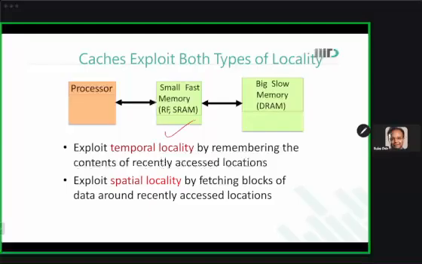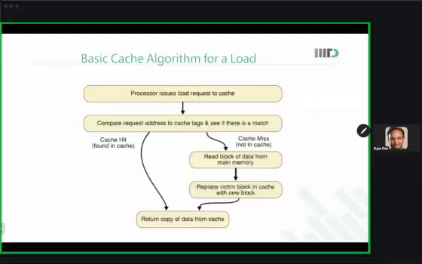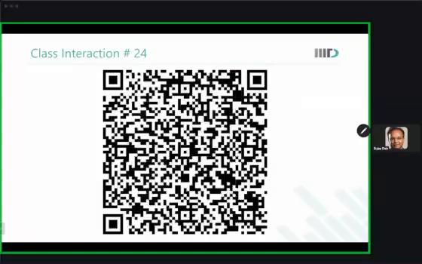And in our subsequent two lectures, we will talk about how this cache is classified based on how we populate it, how we evict data from cache, how we access data in this cache, and so on. All right. So before we close, let's have this quick class interaction.